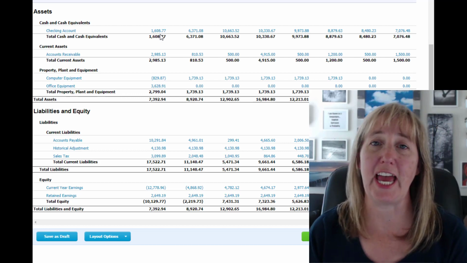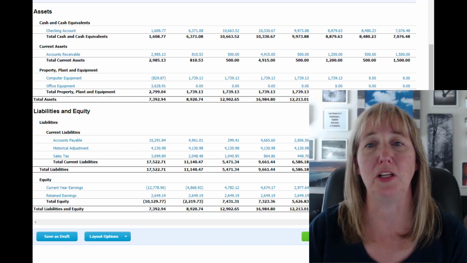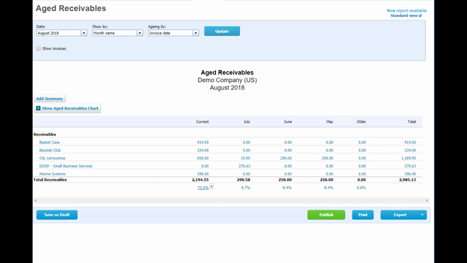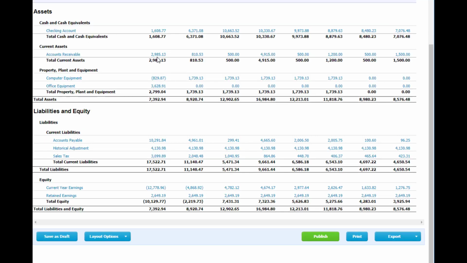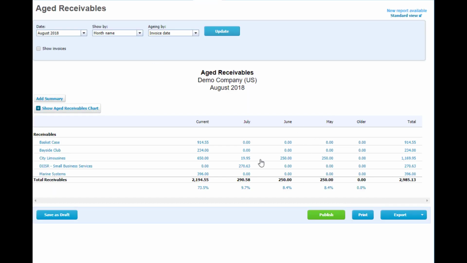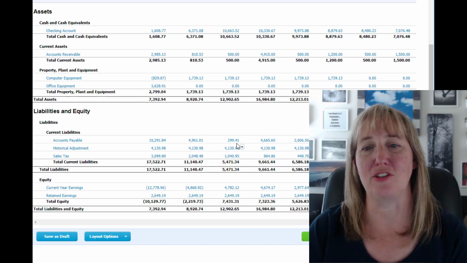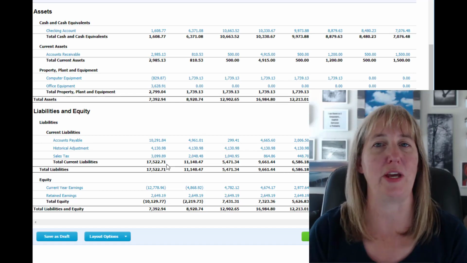I'm going to take a look at accounts receivable. I will pull up an aged receivable just to take a look. See, the number here is 2985 and the number here is 2985. This tells you exactly what's on the balance sheet. And if there's something on here that you don't think you're going to be able to collect, you need to write that off, because otherwise this number really doesn't represent the truth, and you always want your numbers to represent the truth.